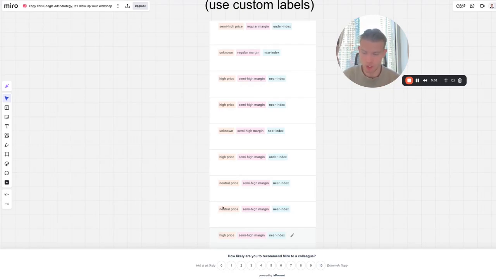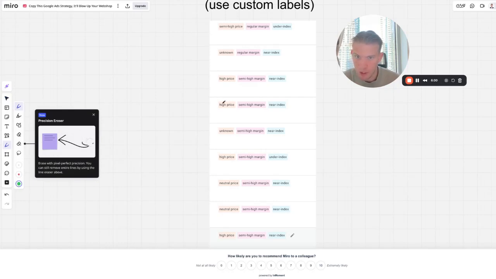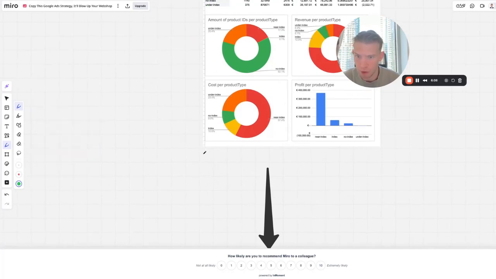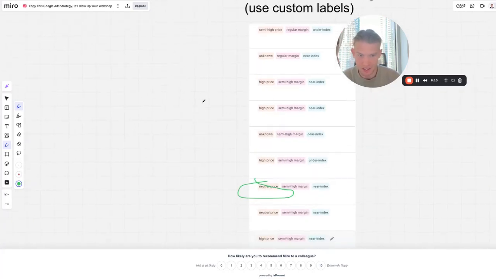And then you'll set up these rules, and this will be the next part of the shopping structure. Here, when you have the custom labels, you can build out a campaign which will be based on, for example, your products with neutral pricing and products that are near index. So this will be products that you know have performed before on Google Ads in the last 90 days at your benchmark ROAS, and you also have the same price as the competitor is doing right now, and therefore you want to push them more.